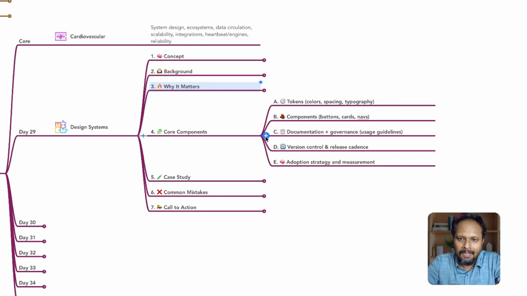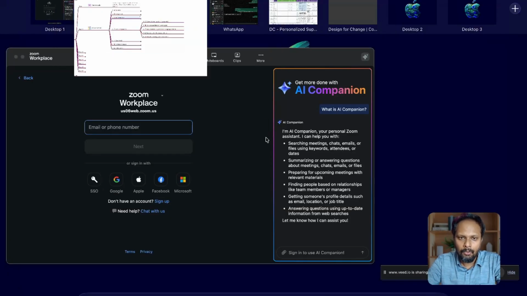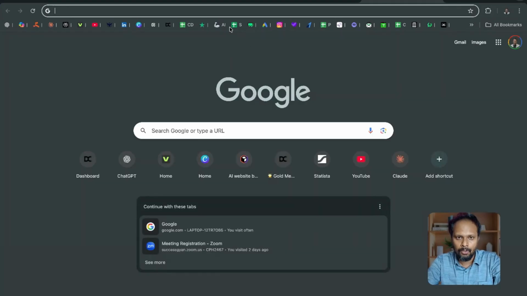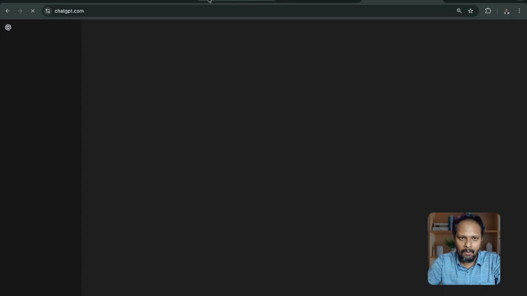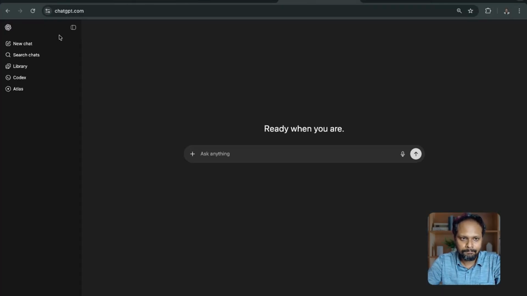Tokens. Let's say you're building colors, spacing, typography. Tokens are very important to generate inside a design system. How do you design a design system with a proper token? I will show you a simple example of how we can build it properly.